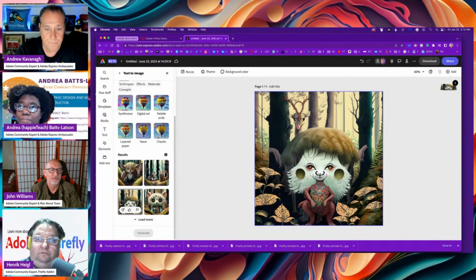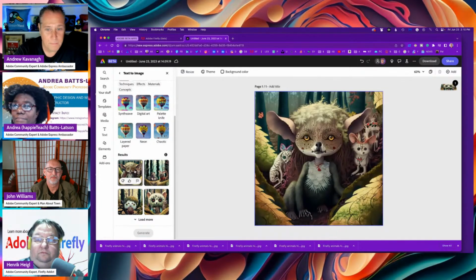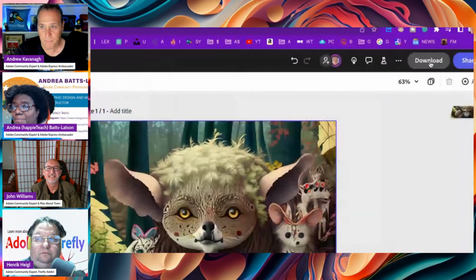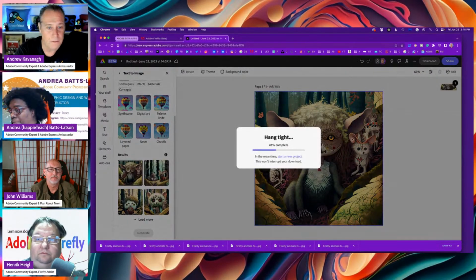It's similar though. I like that it's similar but different, you know. But yeah, I like this one. They're really cute yet macabre. It's like a balance. So I like this one. So I'm going to go to the download top right and just PNG download.